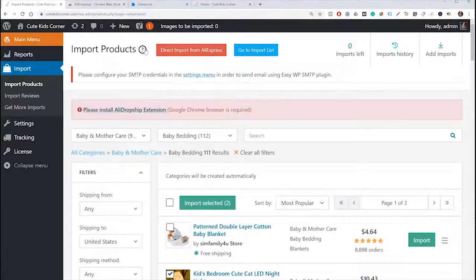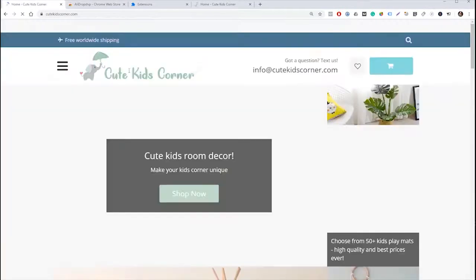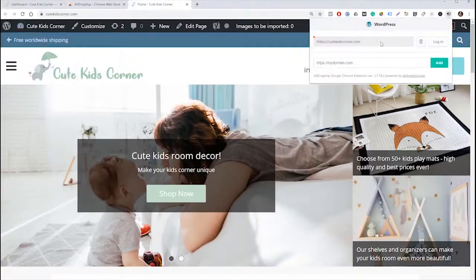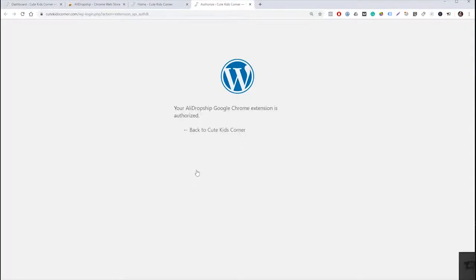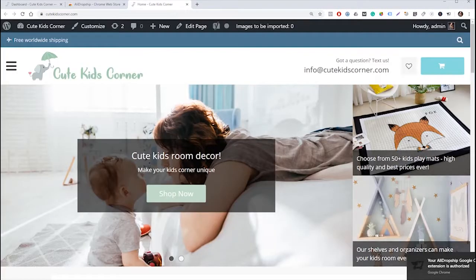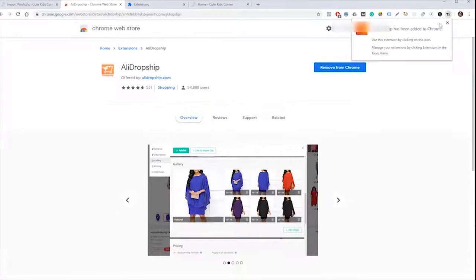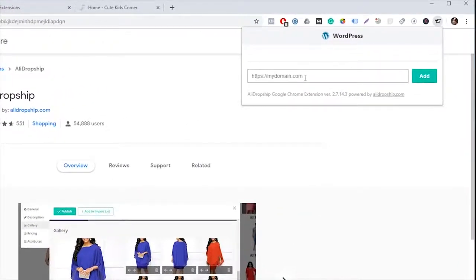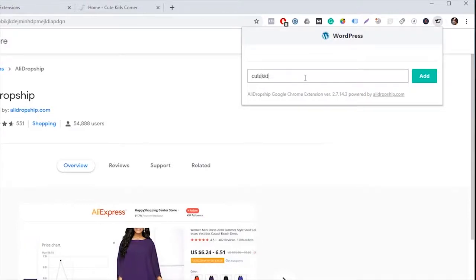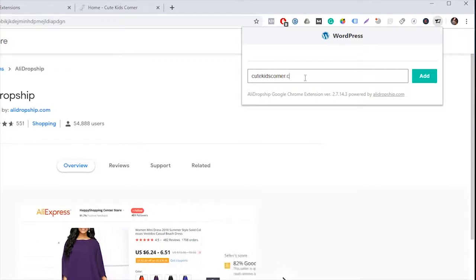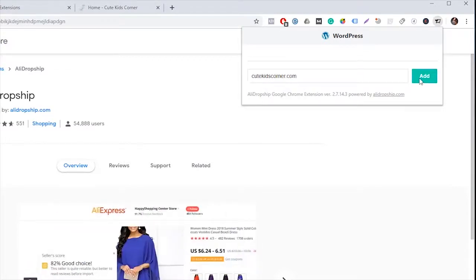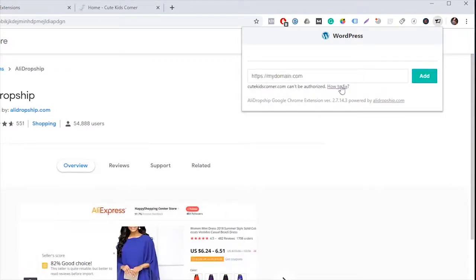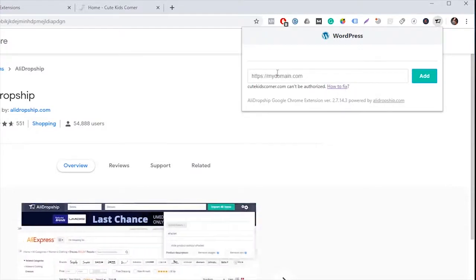Open your site, log into your admin area, click the Alidropship Google Chrome extension icon, log in, or add the site manually using the website field. Do not log out if you do not want to authorize every time you open your site. If you face any problems while installing your Alidropship extension, check one of the videos on our channel to fix this. Check the next step to learn how to use this extension.